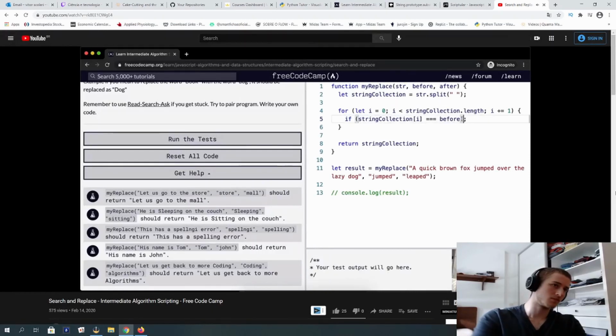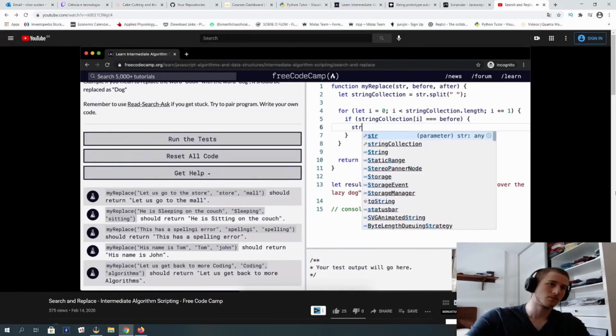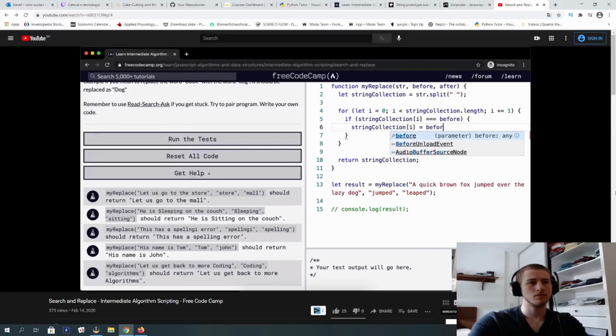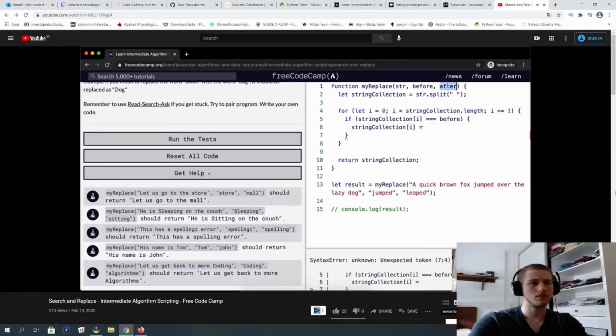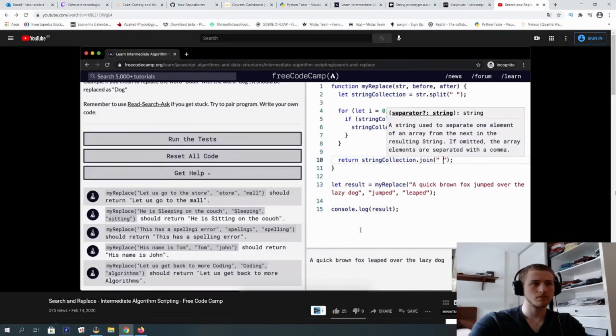So if this is the case, then what do we want to do? We want to say the string collection at i is equal to, what? We want to make it equal to leaped, which is being passed in as after. And then we return the string collection. But we don't want to just return the string collection, right? Because if we return it as a collection, we return an array of strings, which is not a sentence. So we want to join the array using spaces. And now a quick brown fox leap over the lazy dog.